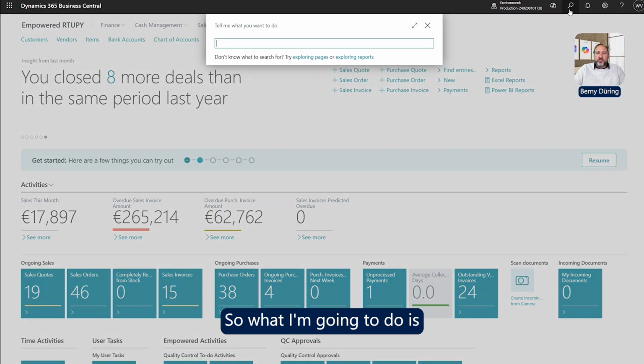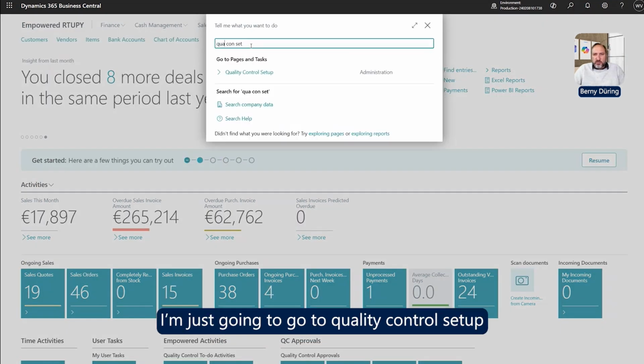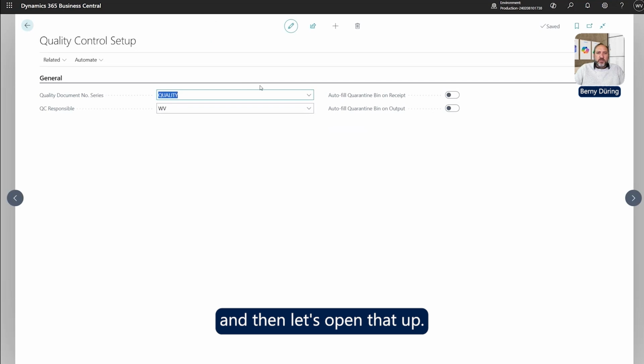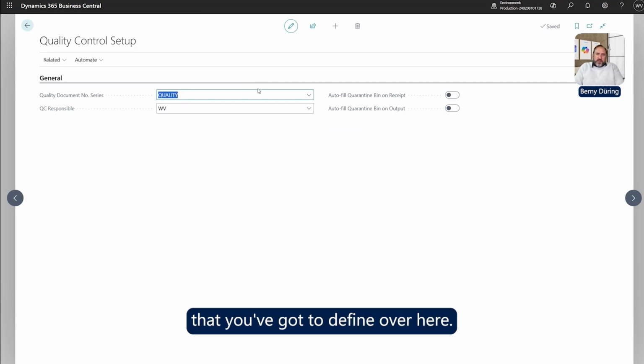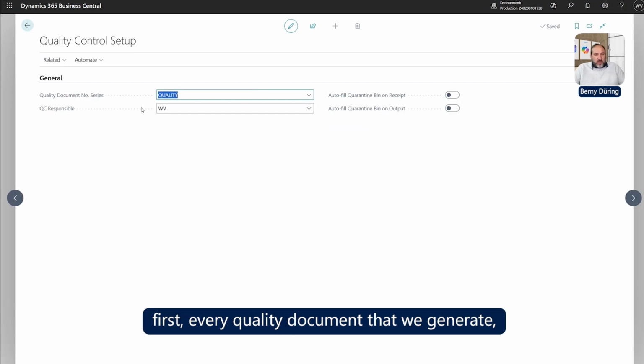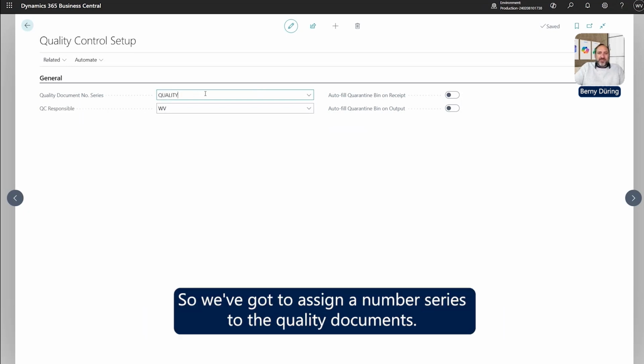So what I'm going to do is I'm just going to go to quality control setup, and then let's open that up. And in the setup page, there's only a couple of small things that you've got to define over here. So first, every quality document that we generate, you've got to give it a number. So we've got to assign a number series to the quality documents.